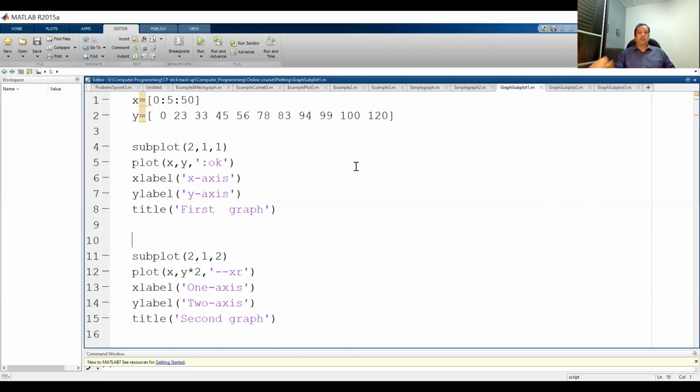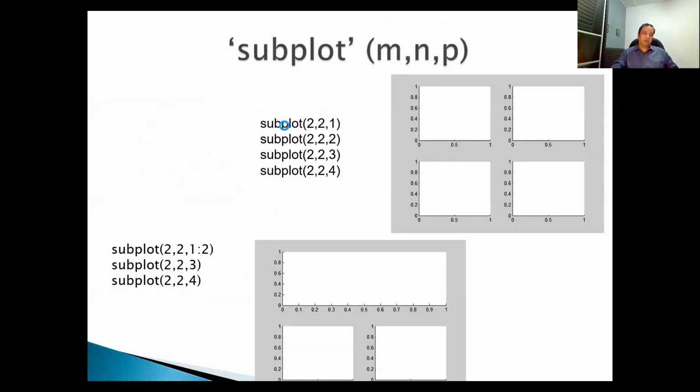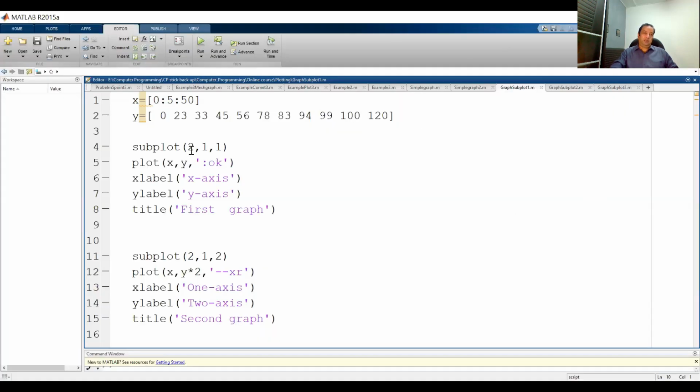This is the same example which we have done earlier for our previous slides and previous graph. So what we have done is the value of x is still the same, 0, 5, 50. Y, you can put 10, 11 values, 0, 23, any random values you can put. Then we want to have two graphs, subplot 1 and subplot 2. So here we can see that we want only two pictures or two graphs in this example.